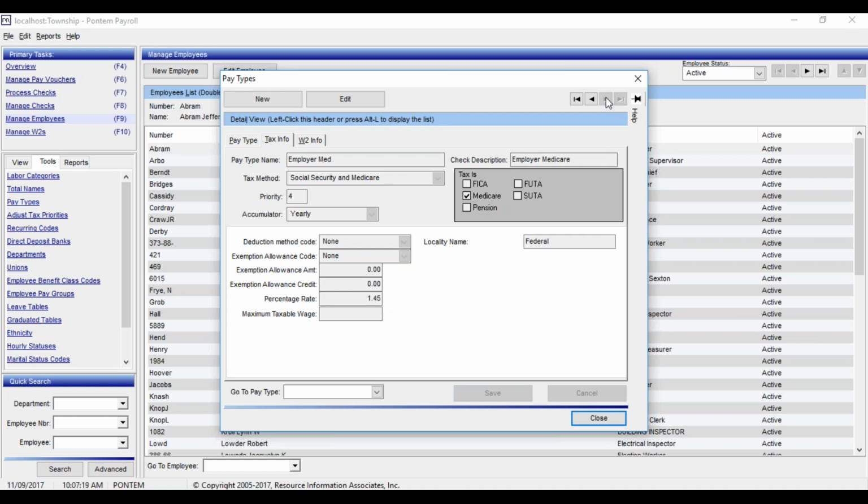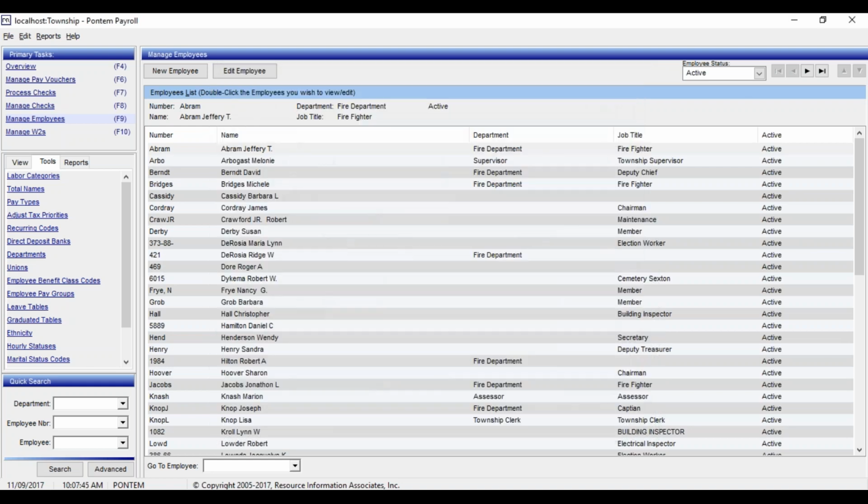Come back up to the top and click the Next button. And now we're on our Medicare. Now on this one, the Employer Med, there is the percentage rate that you'll want to check and ensure that the correct percentage rate is used. If that changes for some reason, again, we hit the Edit button, make the necessary changes and click the Save. But at this point, we are done with these. You're ready to go for the new tax year. So we can click our Close button down here at the bottom, and we're all set.